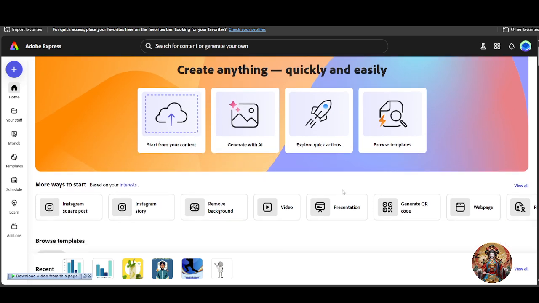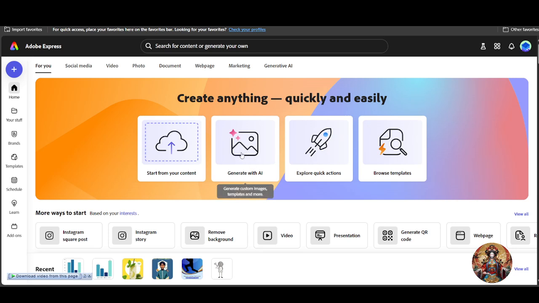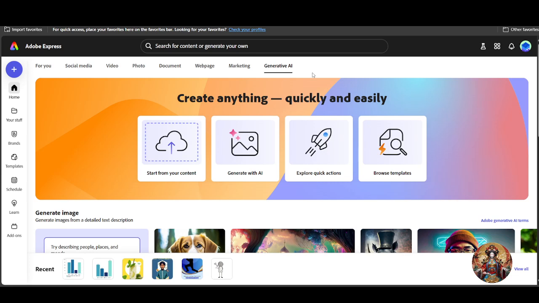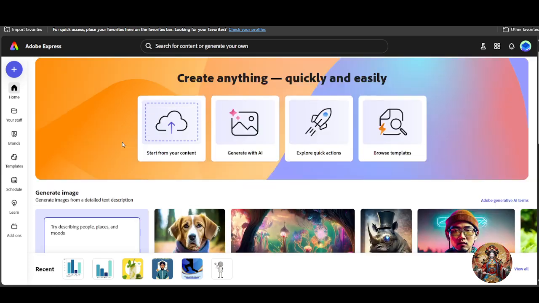After that, if you are on the home page, you can simply access the generative AI from here. If you are not on the home page, you can simply click on this. You will get redirected to generative AI.